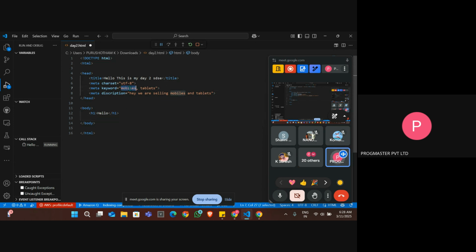If I do not use line number 7, which is meta keywords equals mobiles and tablets, will my website not appear on Google? You may ask, if I don't use this line, will my website not appear on Google? Still it will be visible, still it will load. But the difference is very, very mild.